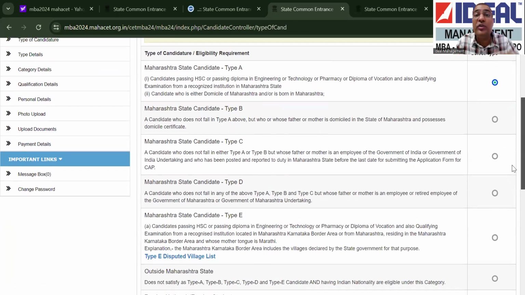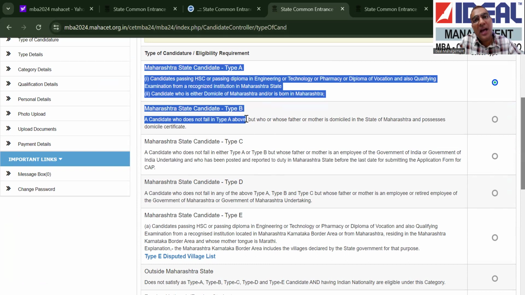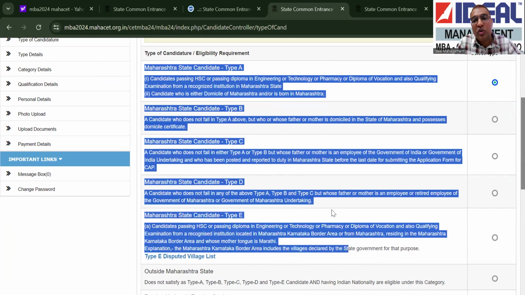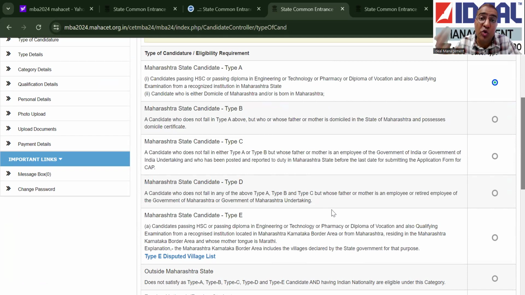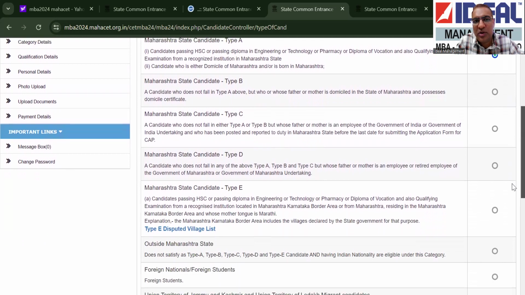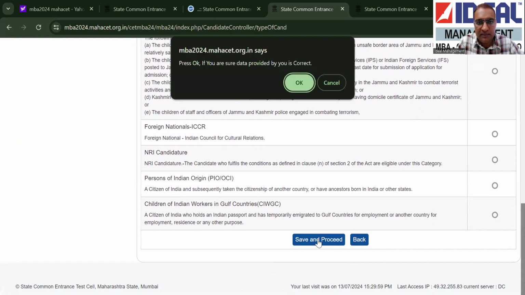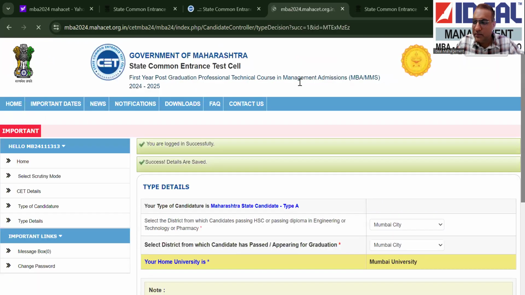Next, candidature type. Please, once again, don't ask anyone. लिखा हुआ है. आपने कौन सा एग्जाम दिया है, आपका बर्थ कहाँ पर हुआ है, सबके बेसिस पे you will automatically know what your candidature type should be. So it's written here. So again, I have to do all things random. So I put random A. Okay, and then again save and proceed. I hope this is crystal clear. Next, let's see.